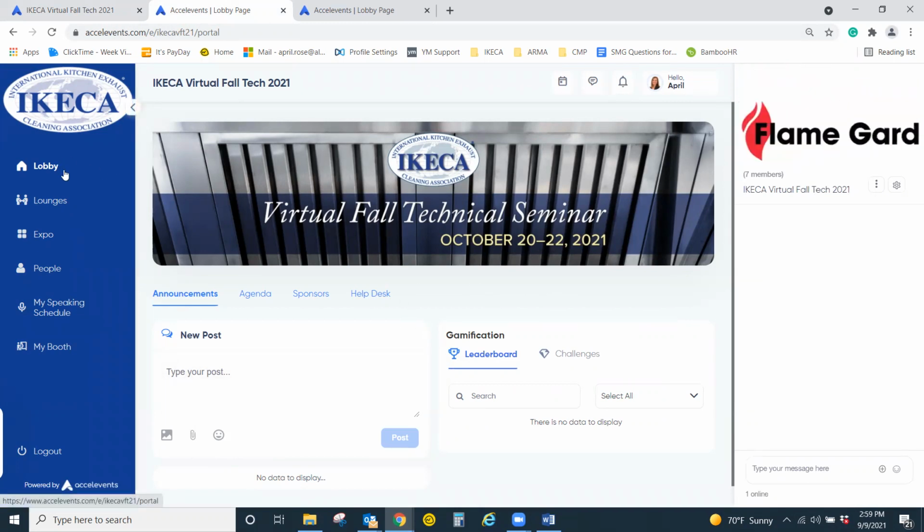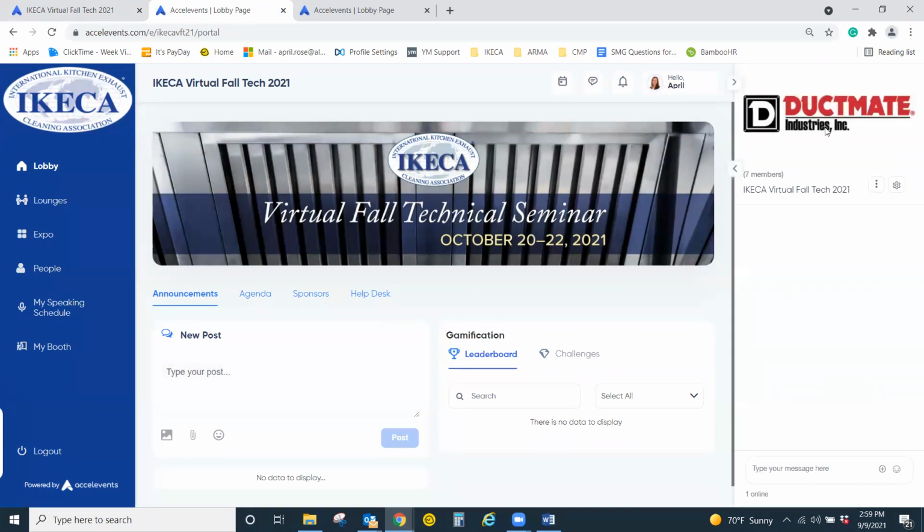So the main area here is the lobby. So from here, you can see announcements, do the main lobby chat. You'll see our scrolling sponsor logos, which I will slow down in time. But once you click on their logo, you will be taken to their website. And from here as well, you can access the agenda, see our sponsors, and visit the help desk.